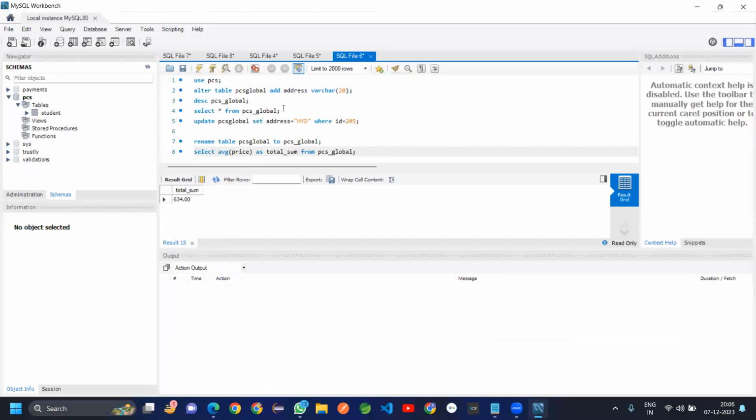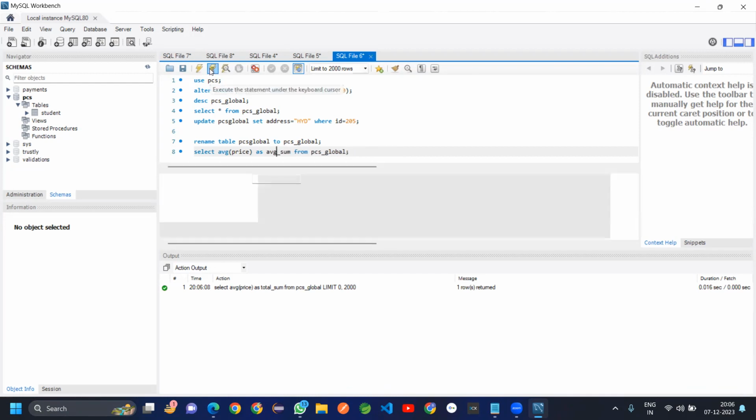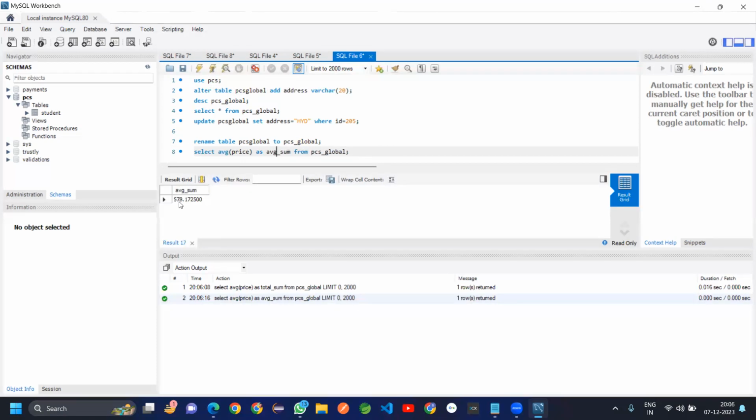let's see what the average is. So if you execute, finally it will give the average: 578.11725. So this is the command used to calculate the average value. And the next one is the max command.